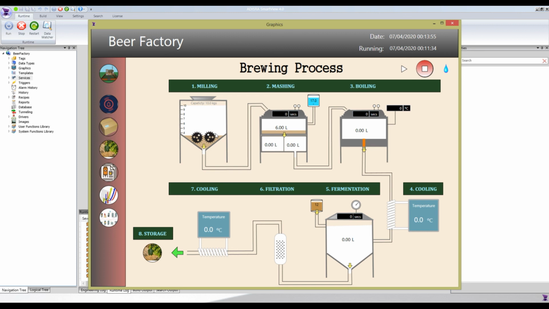As you can see, the first step is the milling step, and right now there is one document called milling process, and this will be basically removing all the grains from this tank and moving to the mashing. The mashing is also consuming the water, so it's making a mixture of water and grains, and the mashing will happen here, and so on. We will then move to the boiling, and the boiling will pass through the cooling to the fermentation, then it goes to the filtration, and then we have a final cooling before going to storage.